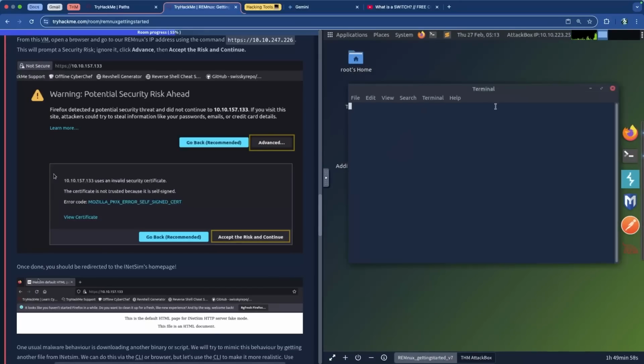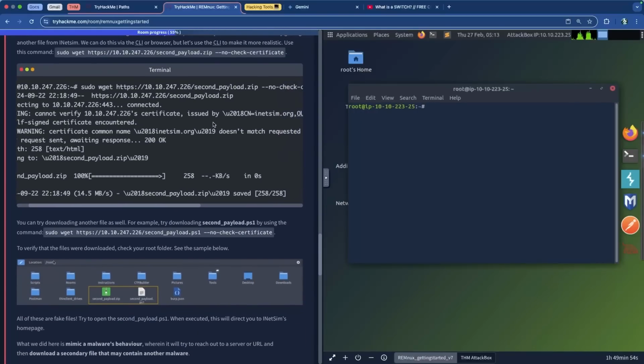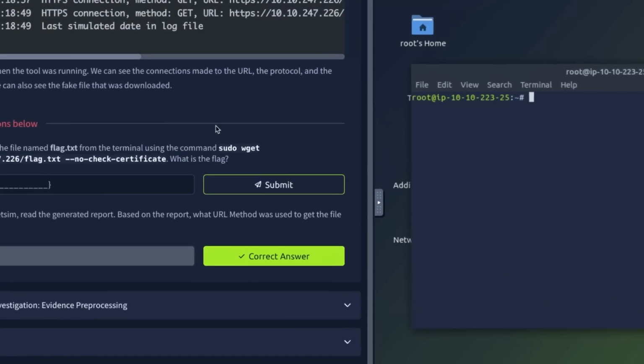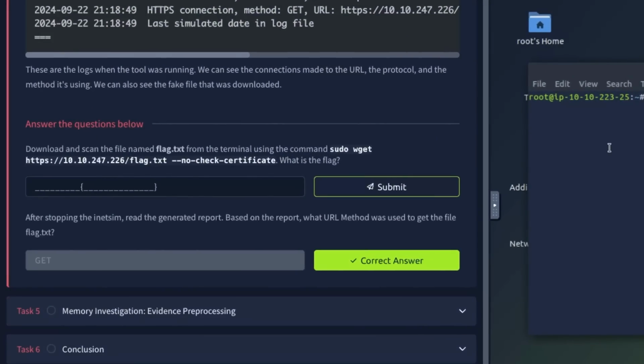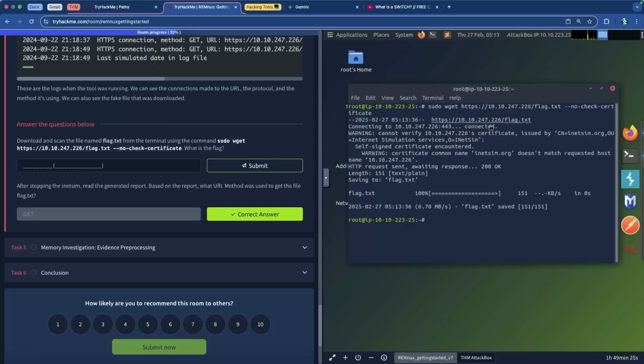So now I'm going to open up a terminal inside of my attack box here. And I'm going to download this file that they tell us to download at the bottom right there, which is that flag. So sudo wget flag. So let me see. It's sudo wget and then https://10.10. Whoops. 247.226 and then /flag.txt --no-check-certificate. There we go. And cool.